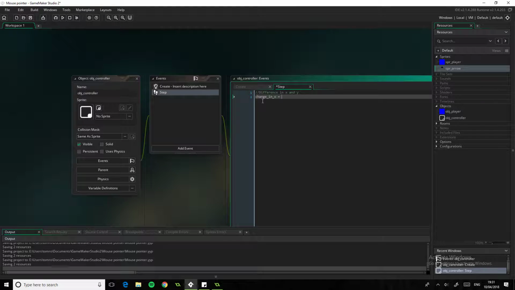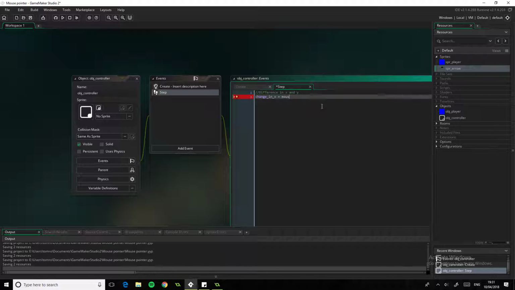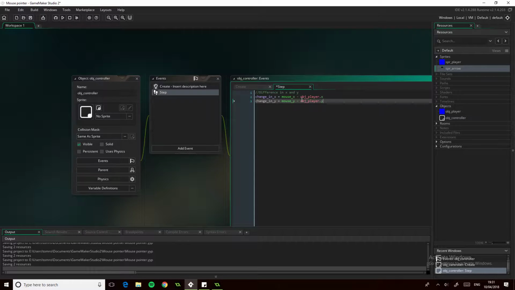Changing x equals, I've got to make sure it's the right way around, so it's mouse x minus object player dot x. Same goes for changing y, except it's mouse y minus object player dot y.